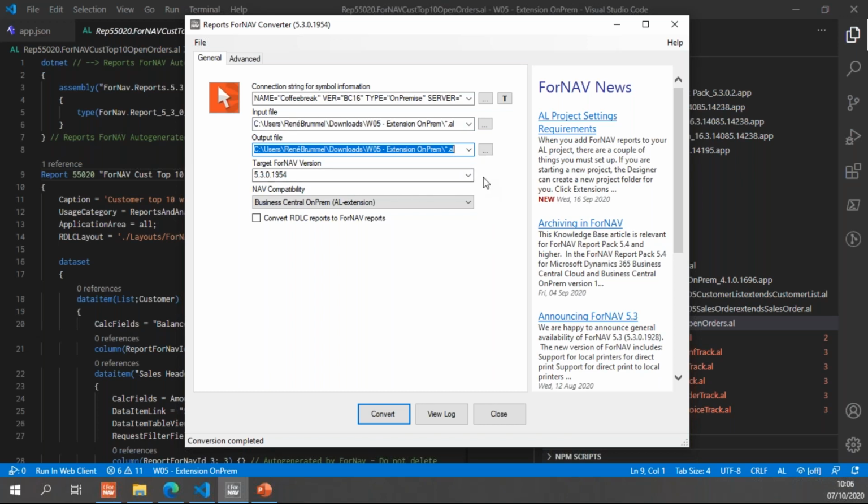I can select my target ForNAV version. I could, if I wanted to, convert my reports back to an older version of ForNAV, if that's what my client is using, but of course right now I want to convert them to the version I'm using on my system. And the NAV compatibility should be Business Central On-Prem AL extension. I don't have any RDLC reports to convert, so I am ready to go.